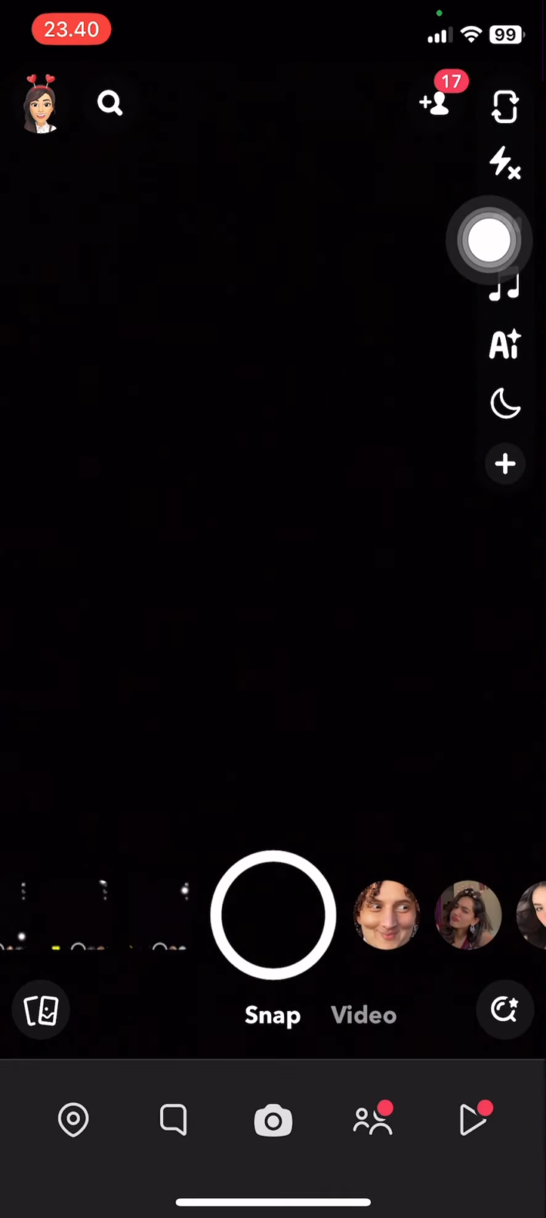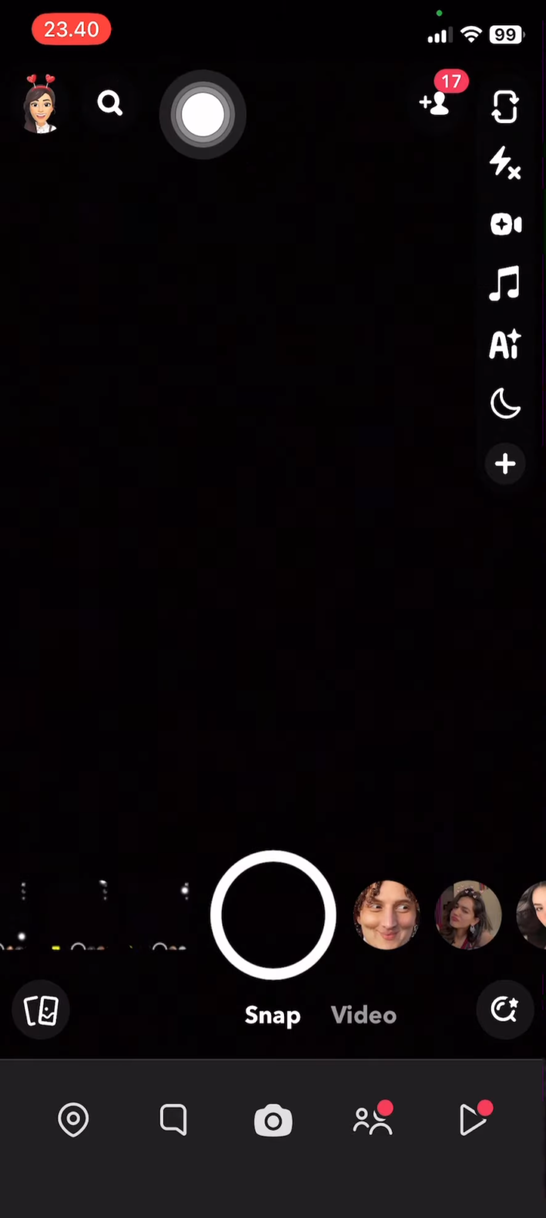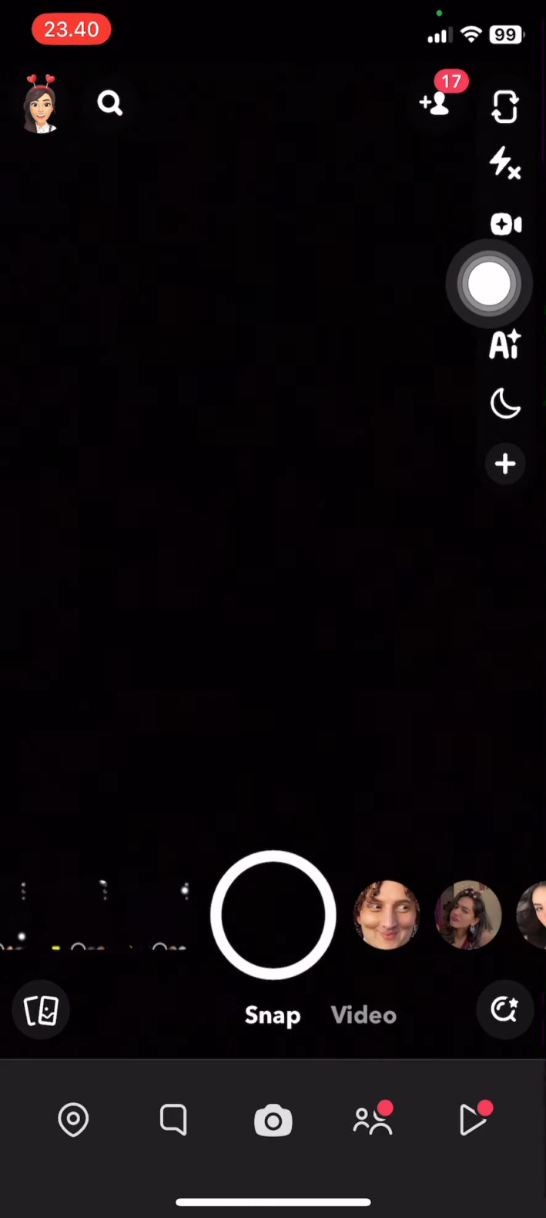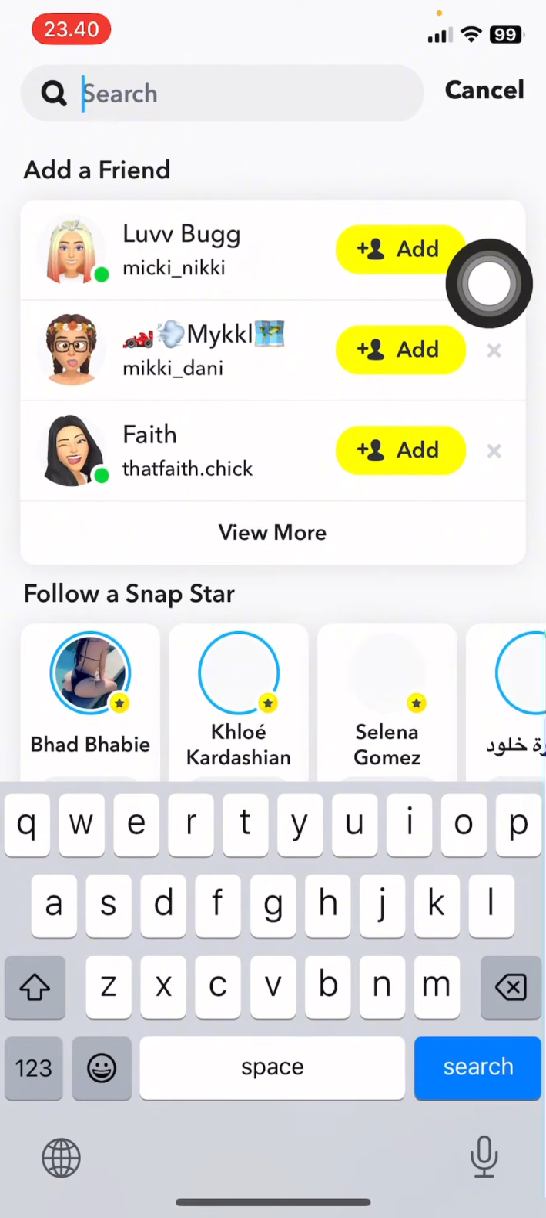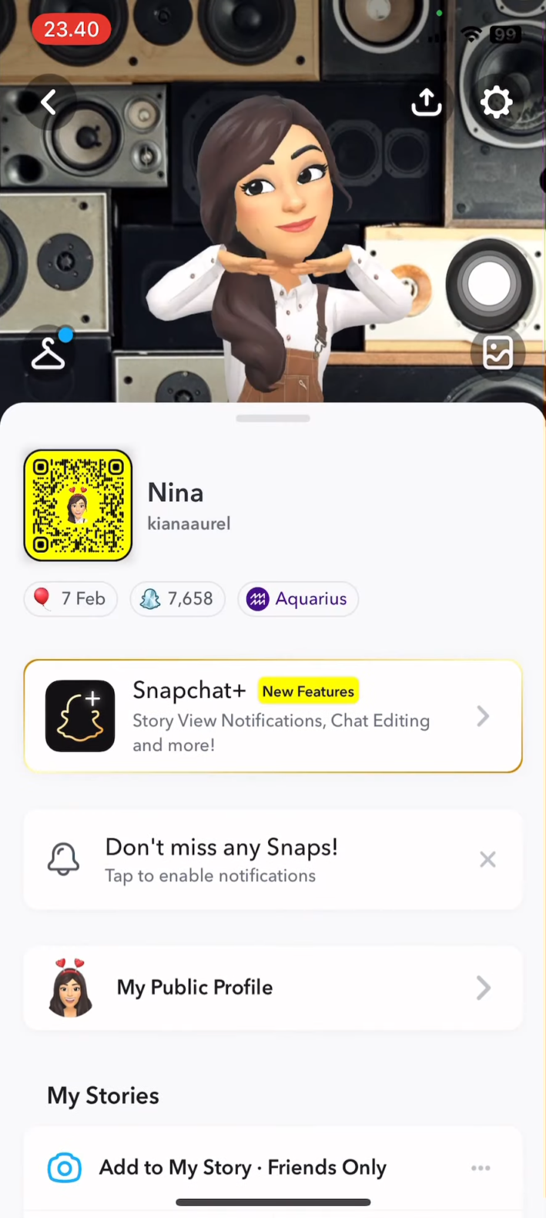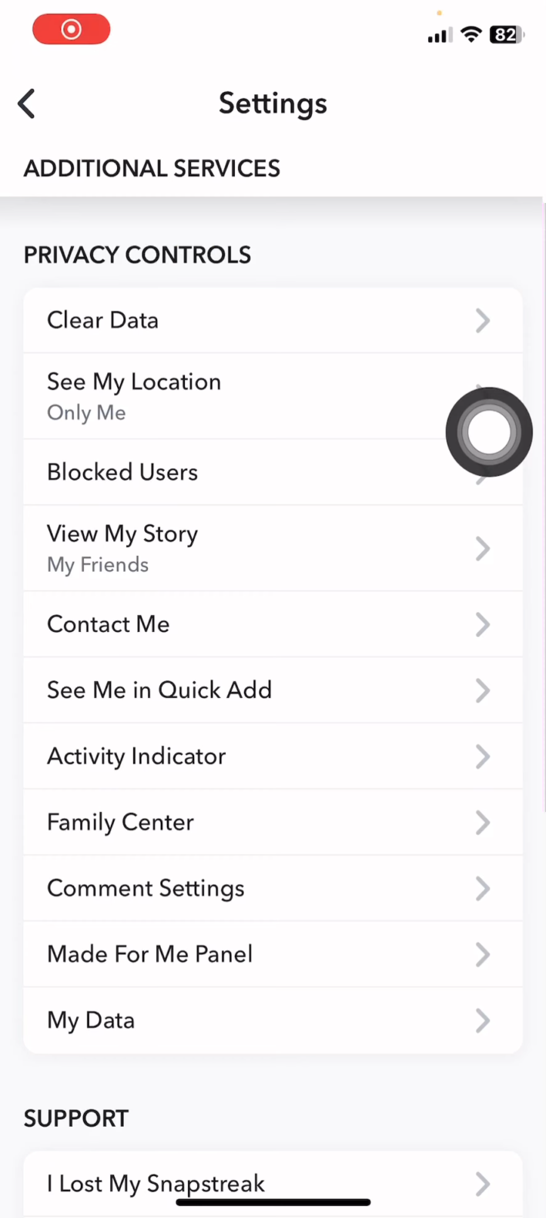In this video I'll be showing you guys how you can hide your location on Snapchat. So select your profile page again, but this time you're going to select settings. Okay, so I basically just scroll down until I'm under privacy controls.